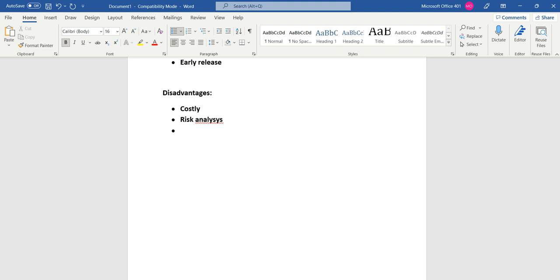Next, project success also depends on analysis. If analysis fails, the project will fail. And it does not work for smaller projects. These are all the disadvantages of the spiral model.